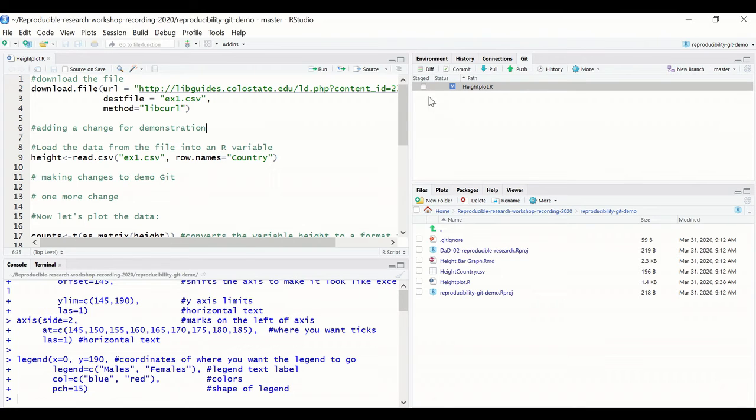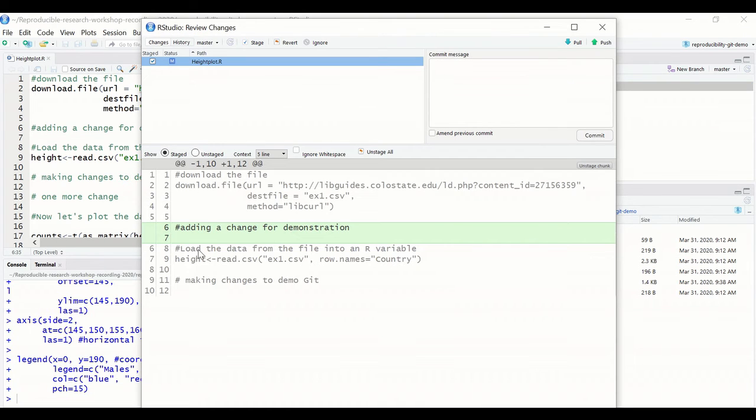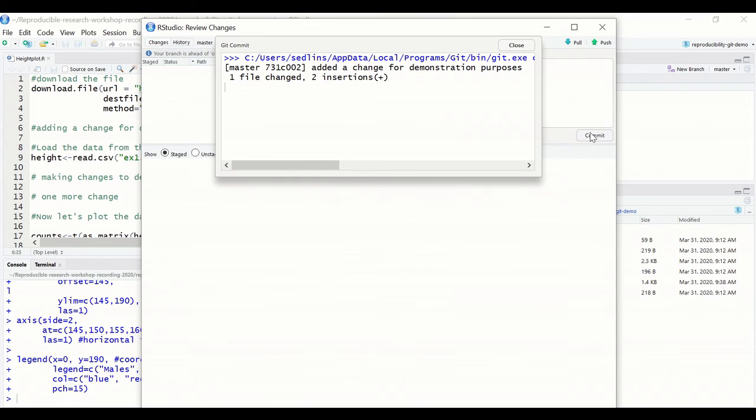So if we wanted to commit or save that change locally, you can click on that checkbox for that file and then click on the commit button. And here it's going to show you exactly what changed in that file, and it's going to ask you for a commit message. So this is where you can describe what's changing with this version of the file. So now I can click commit and it will save that new version locally.